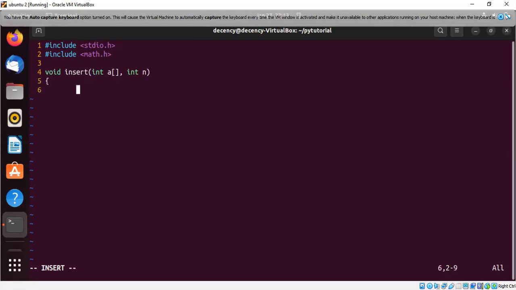So we have to initialize our variables. I told you guys we have i, we have j, we have temp. We separate all with commas and end with a semicolon. Then enter a for loop. For i, I told you guys that i will start from index 1. For i equal to 1, and i is less than n, the number of elements I have in the list, and i plus plus.